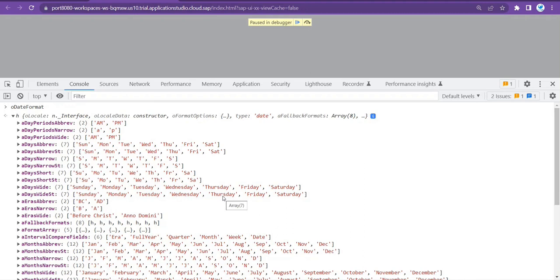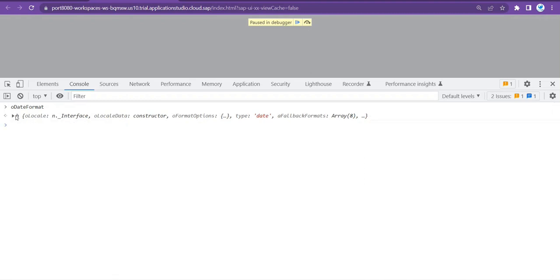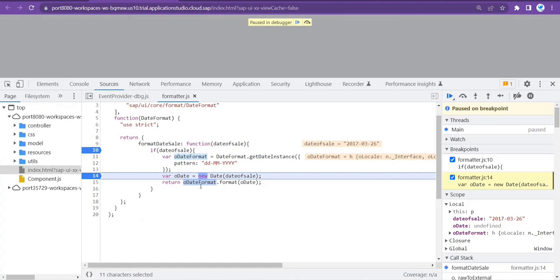We need to call each and every method manually, and based on that you can format, but it's a better way. Instead of going with the core JavaScript library concept, you can use this UI5 framework's library called date format, and using that you can easily format any date values. So this is the standard library that we have to use.